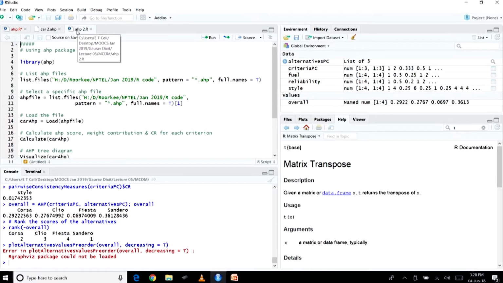ahp2.r. You can see the first comment in this script is using AHP package. So, this particular code has been written in that. However, this particular package requires us to specify our model in a specific file format, which is called .ahp. So, before we can even move ahead, we need to specify our AHP model in the prescribed file format for this package.